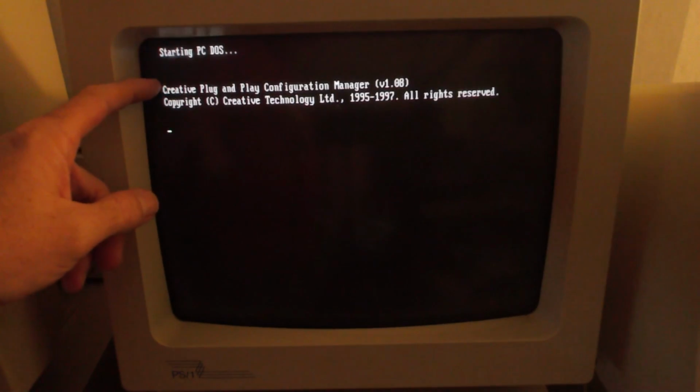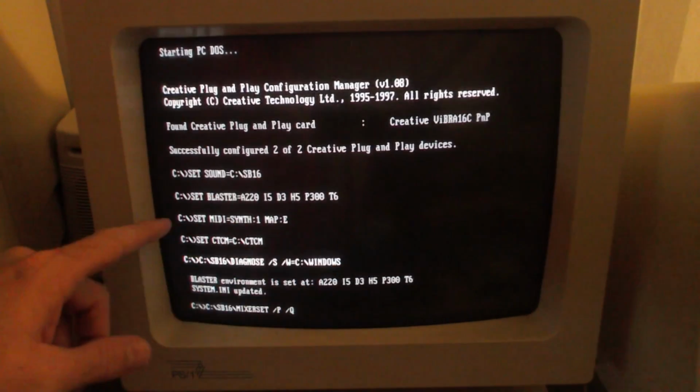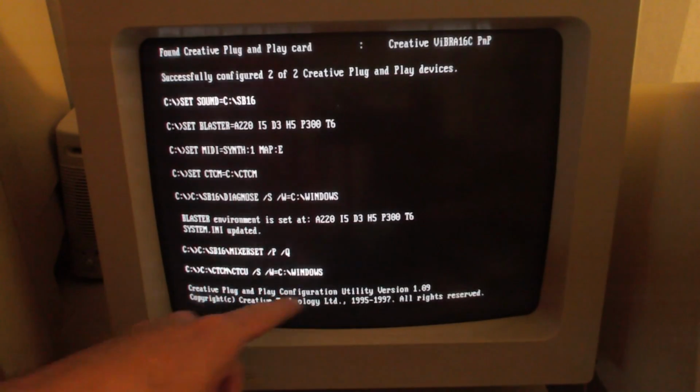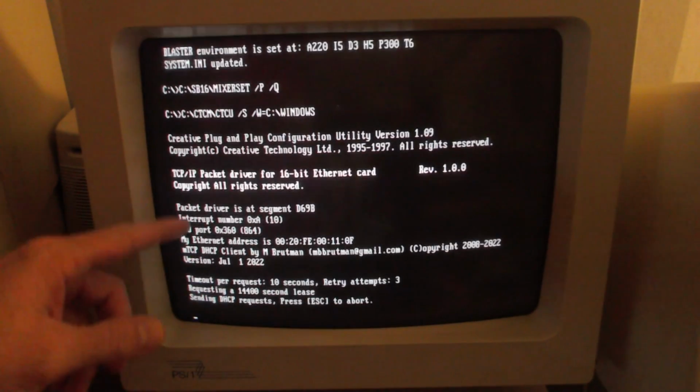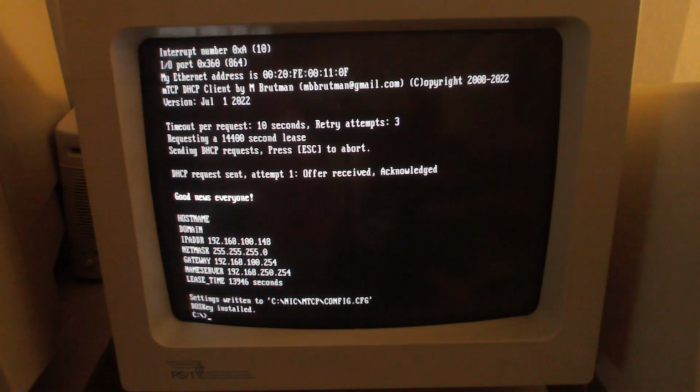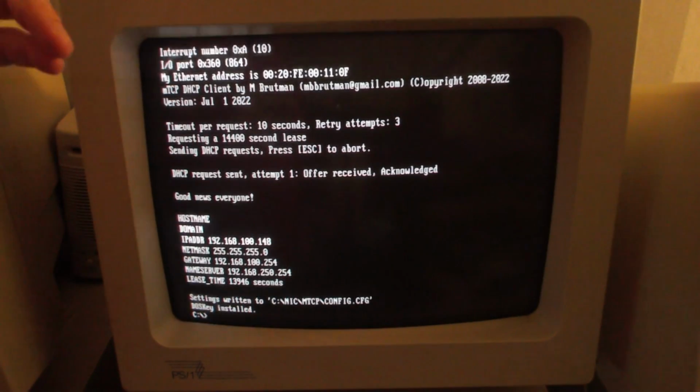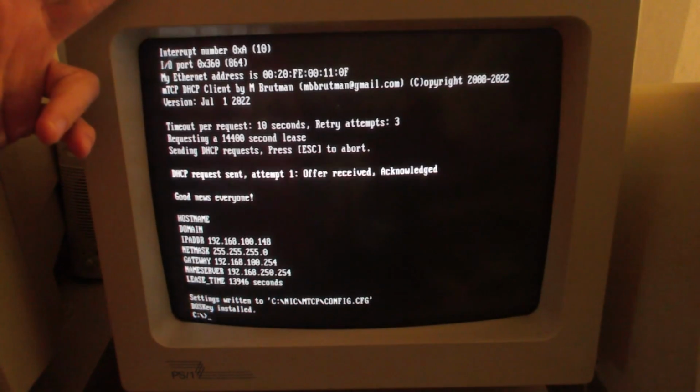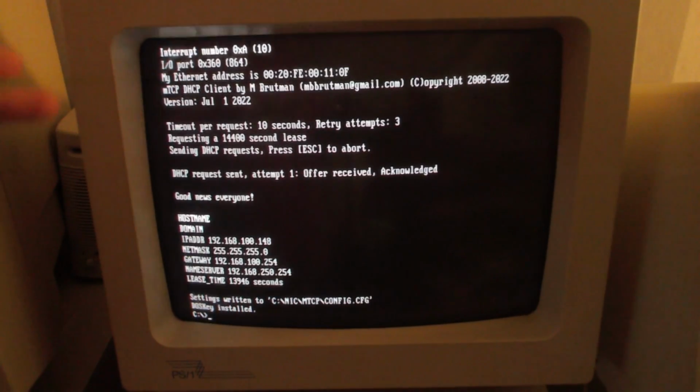A fair amount of messing about. You'll see the Creative plug and play driver, configure the card, Creative configuration utility, happy, network card happy, DHCP. So the machine does supposedly do plug and play. I've got a plug and play Vibra 16, a Creative Vibra 16 sound card, now out of the Pentium IBM PC330.